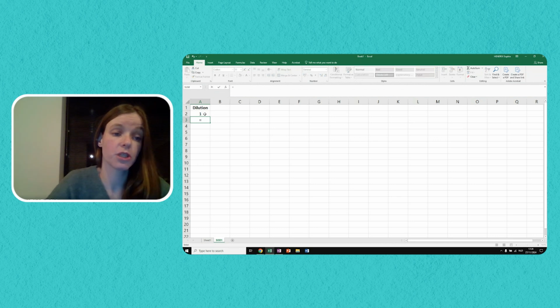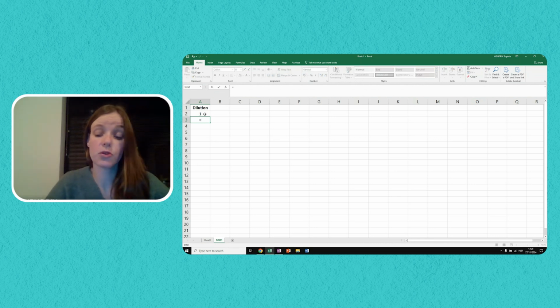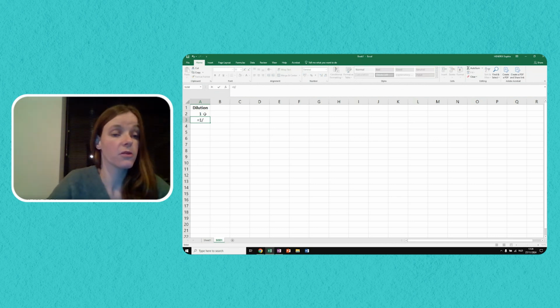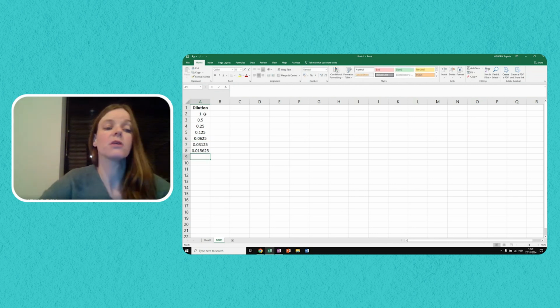The next dilution is the 1 in 2 dilution. So here the value is 1 divided by 2 equals 0.5. Then I have the 1 in 4 dilution, the 1 in 8 dilution, the 1 over 16 dilution, the 1 over 32 dilution, and finally the 1 in 64 dilution.